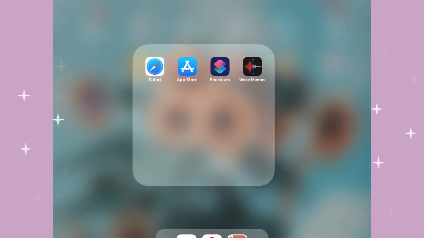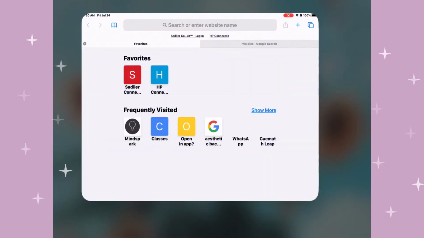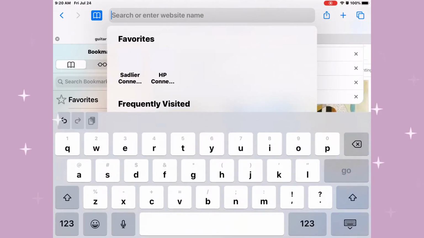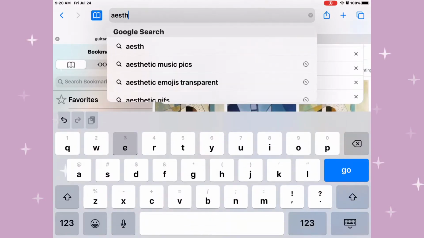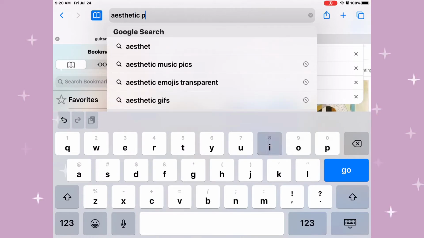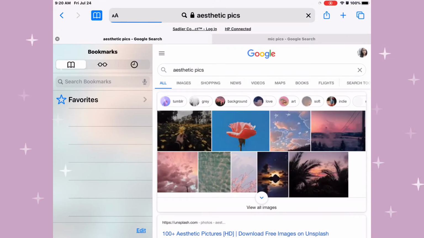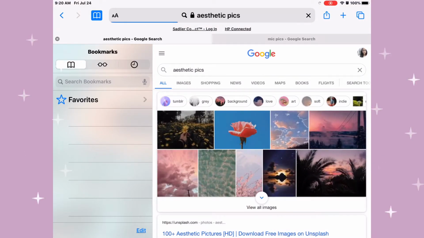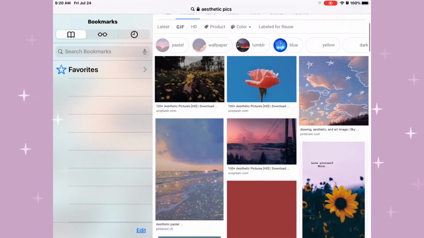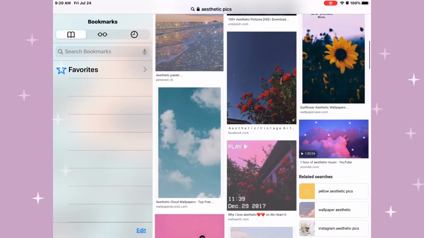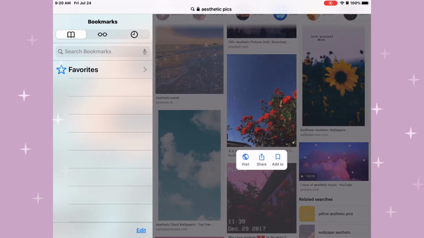So first, you want to go to Safari and browse some aesthetic pics. Pick whatever you want and add it to your photos and download it. So I'm just going to search it up. I probably have a lot of background, so I'm not going to add much. So I'm just going to add a few, maybe 2.